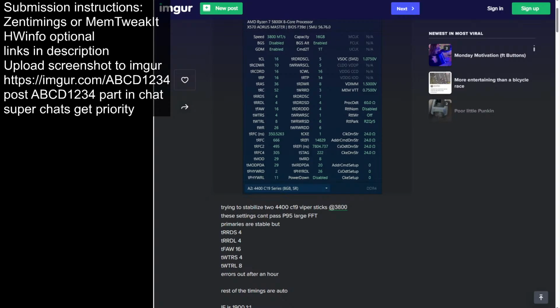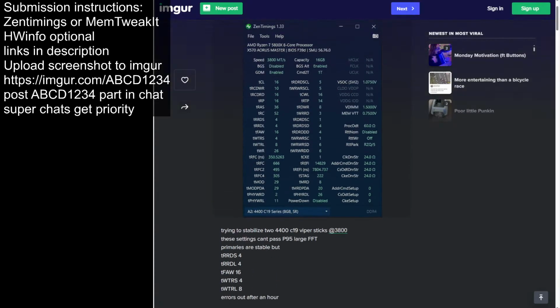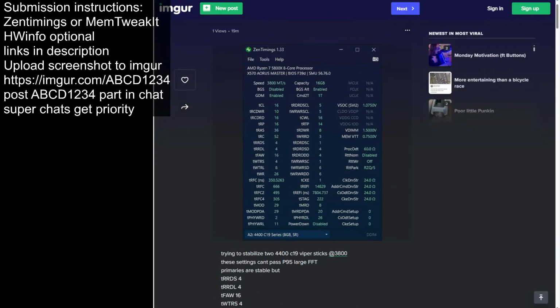Anyway, next submission, I guess, because I don't really have anything more to say about this. I don't think it's a memory issue. I think it's a board BIOS being stupid, bad settings kind of situation.